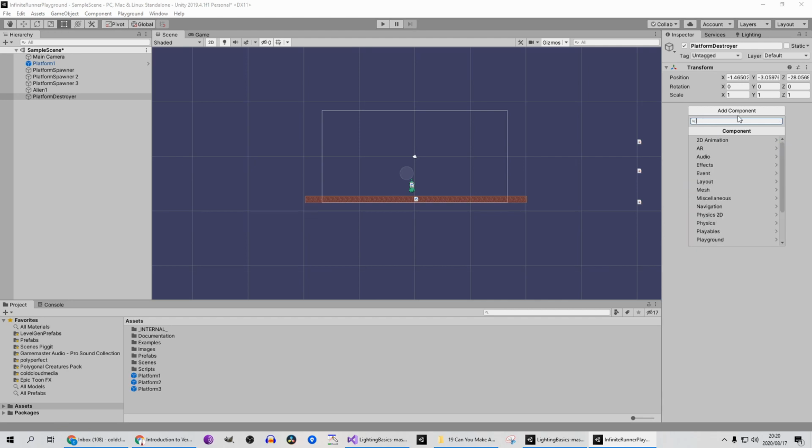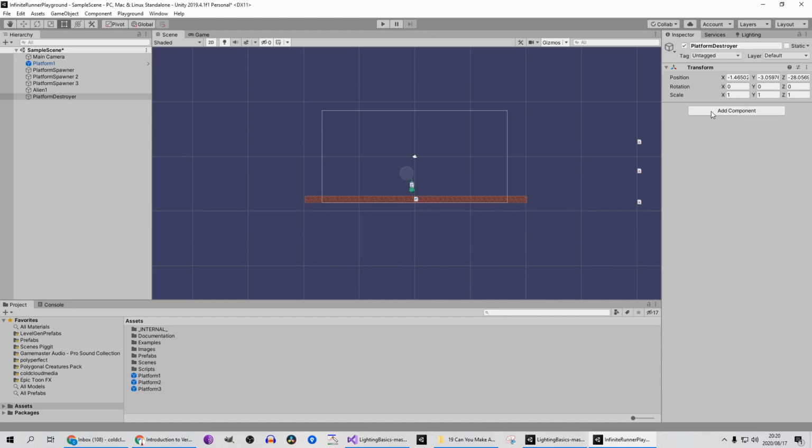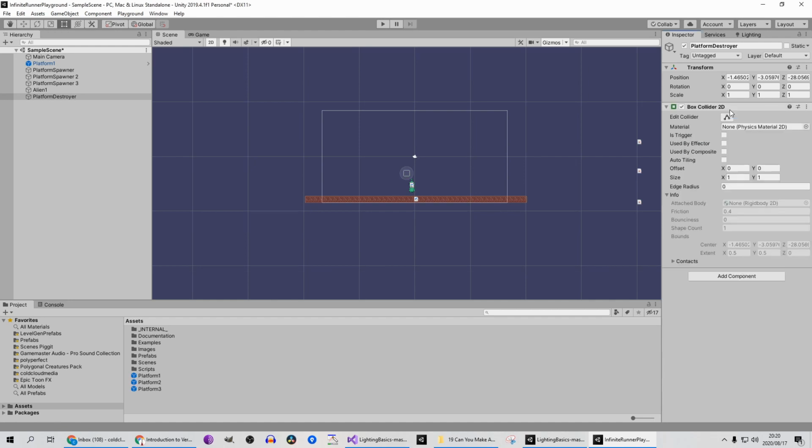On that, let's add a component, and we are going to add destroy. Nope, not that. We want a condition collision because the destroy action works with this condition collision script. Okay, failed to add because I don't have a collider on it. So let's add a collider. Let's add a box collider 2D. See, it's created a little one here, so let's just move this thing a bit to the left.